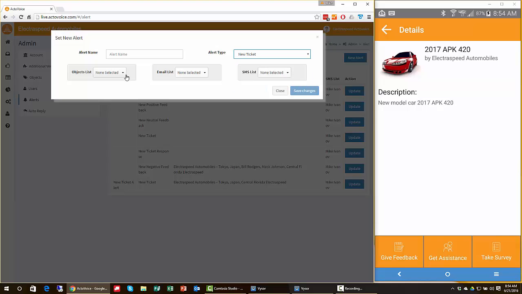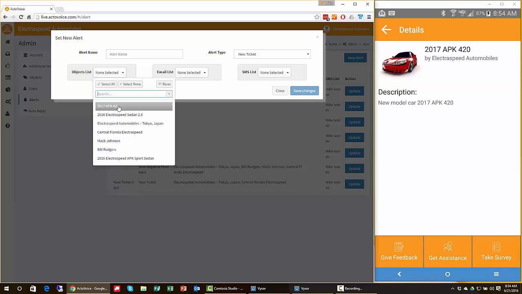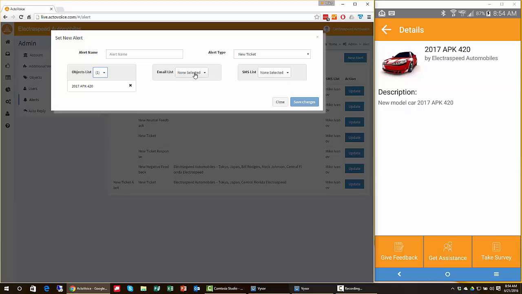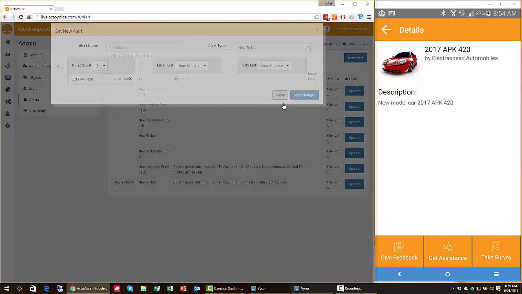So if you do a new ticket alert, you specify which objects you want that alert tied to. So I'm going to do it for this new one we created. And then you specify who you want it to go to and which people get text alerts for it. So you can do email and or text alert capabilities. And then anytime a new ticket request comes in, those people get notified, they jump into the dashboard, and they can respond back to that user.